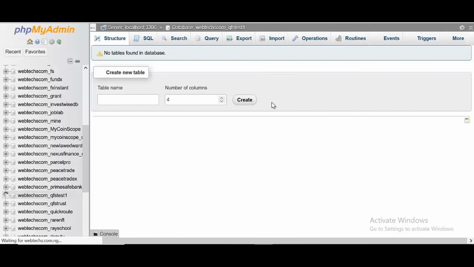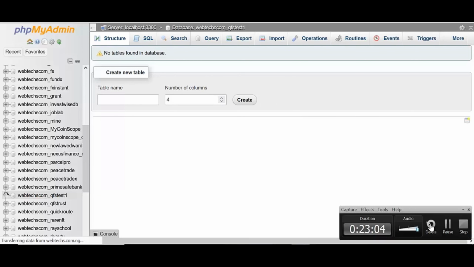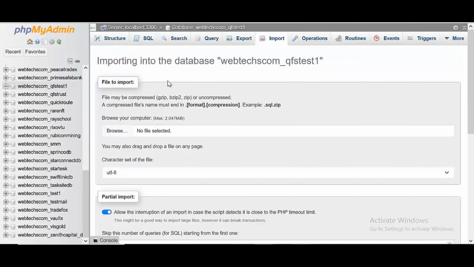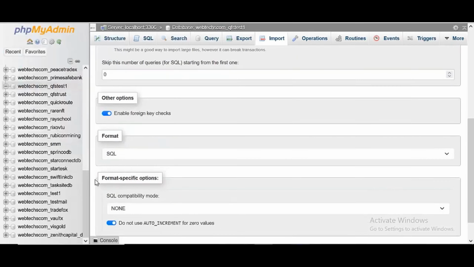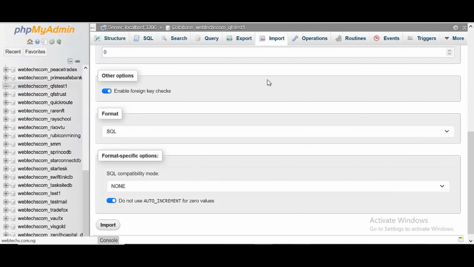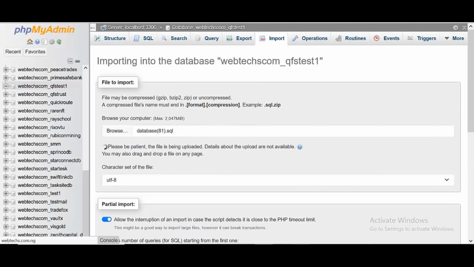Just wait for it to load. Once it has finished loading, click on browse. We select that SQL file that we already downloaded on our computer. So this is it here. All right, click on open. Then click on import. Once that's finished importing, you'll see a green success message here which says it has finished uploading your SQL file.